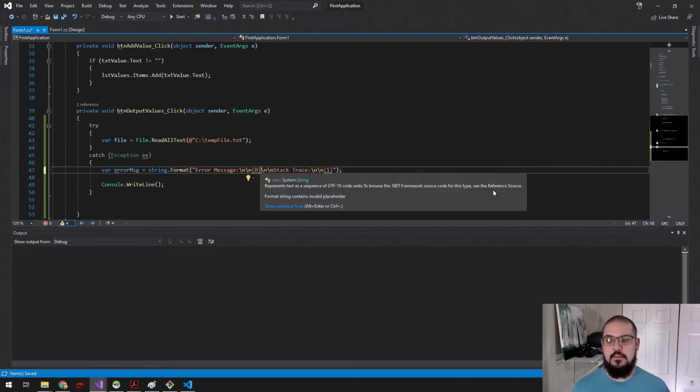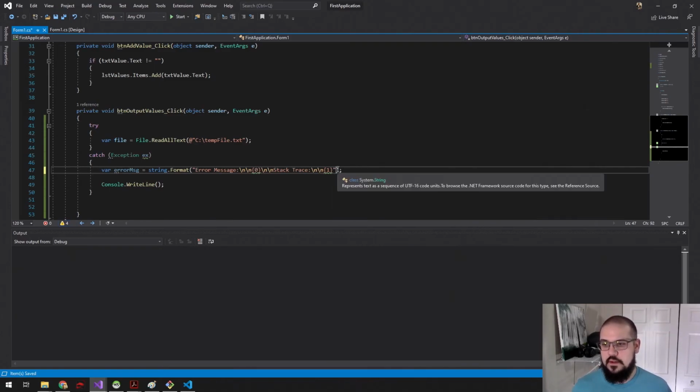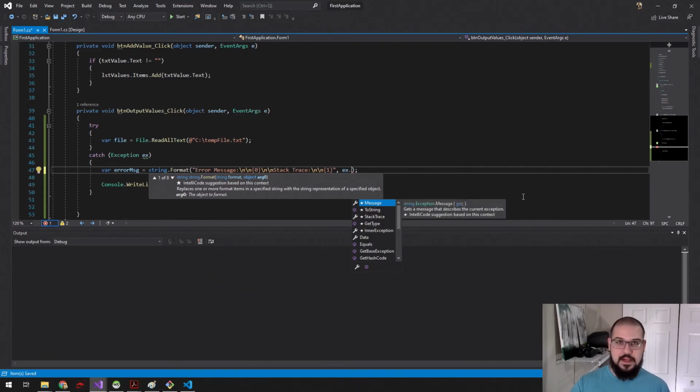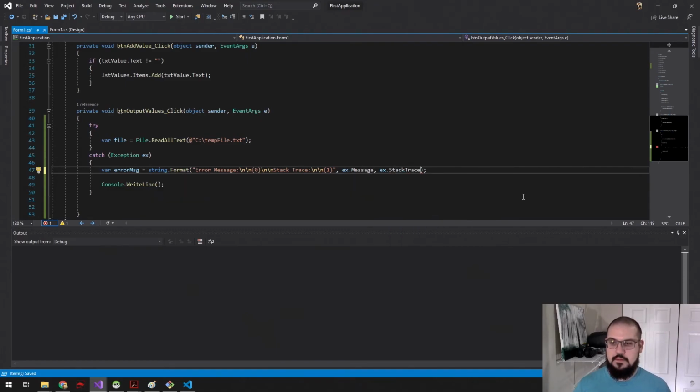This is very reminiscent of our array manipulation because these are indexes. What are they indexes referencing? The arguments after our string passed in via the String.Format method. So in this case, we'll do ex.Message because our error message comes first, followed by ex.StackTrace because that's what comes second.